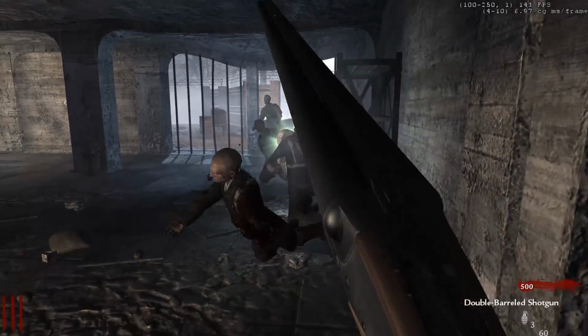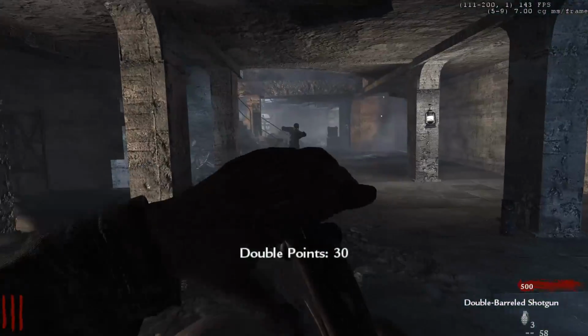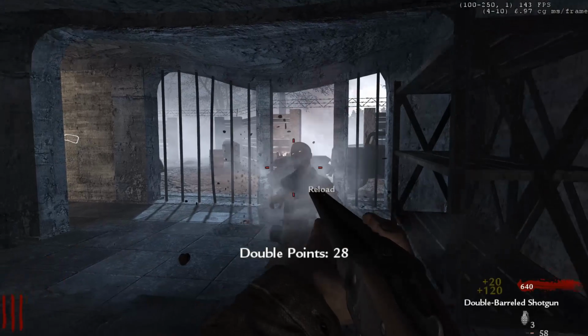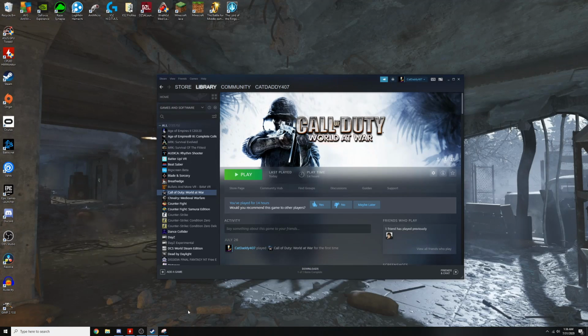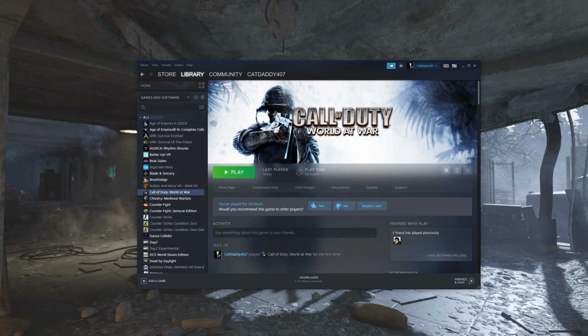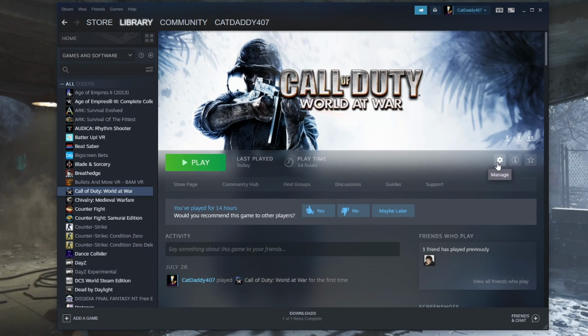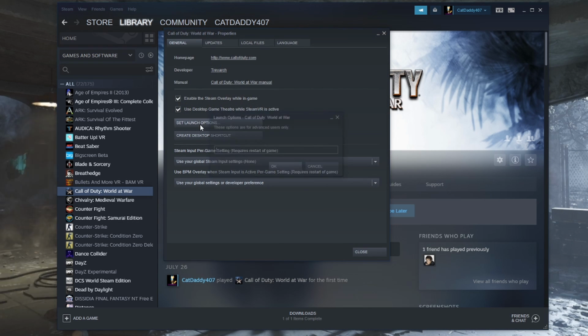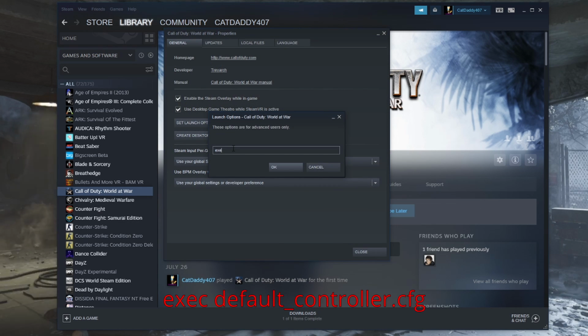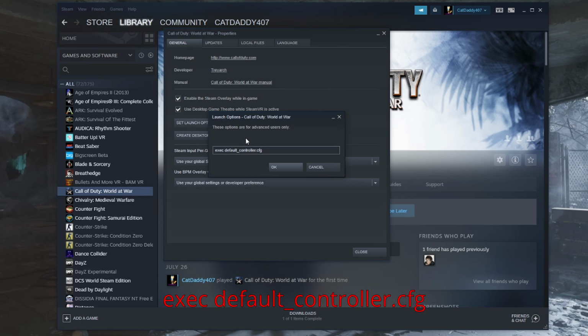Now let's talk about getting your controller to work for the game. Some users use the console commands to do this, but I have read that you need to do that every time you launch the game. So we are just going to enable this in the launch options so the game launches with this enabled every time. So go to World at War in Steam, and then go to Manage, then Properties, and then Launch Options. Type in this, exec space default_controller.cfg. Then hit OK, and it's really that easy.